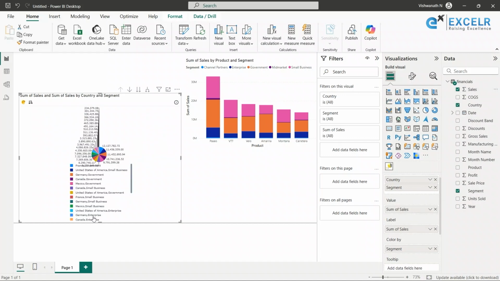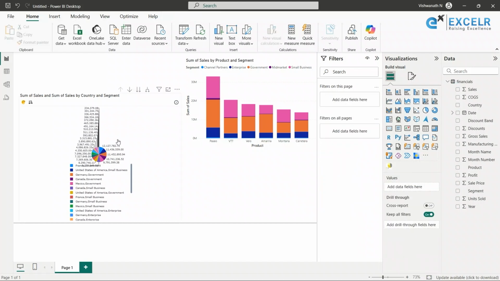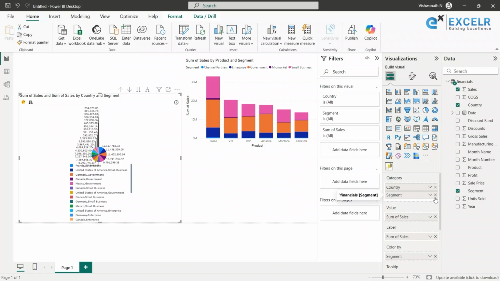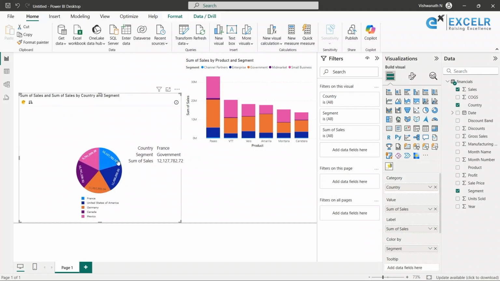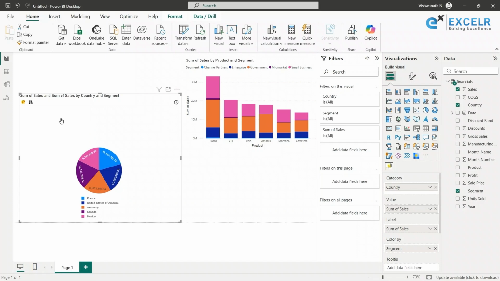As you can see, it is showing me country, and within each country it is showing me every segment. So it's like a drill down, and if we want we can remove the segment from here. Right now it is showing me the simple pie chart wherein each and every value is represented in a slightly different manner. As you can see, it is showing the value in the same order or in the same alignment as the pie. So this is how we can create the advanced pie chart.